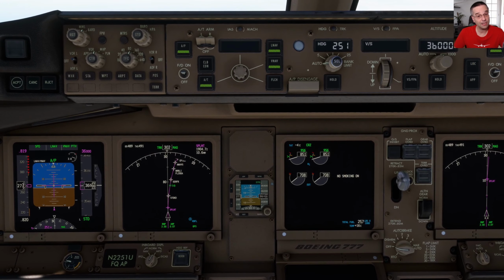The next thing that we need to figure out then is what to set our altitude to, because if we were to leave it as it is right now at 36,000 feet, once we go by the top of the descent point, the plane would stay level at this altitude.